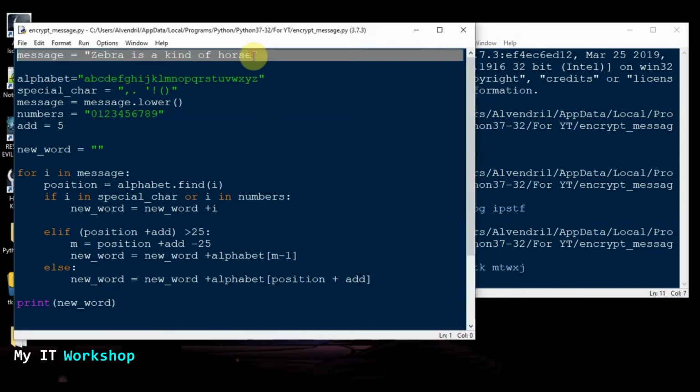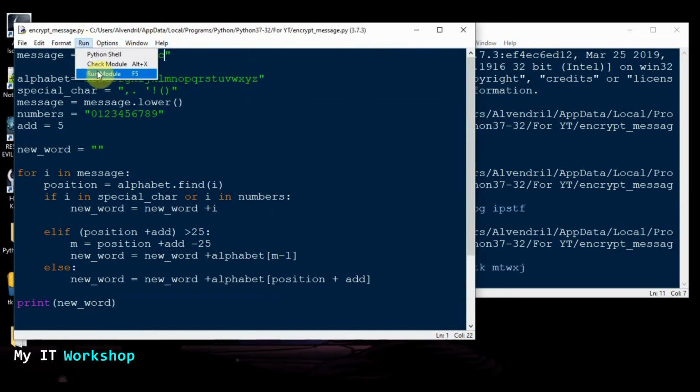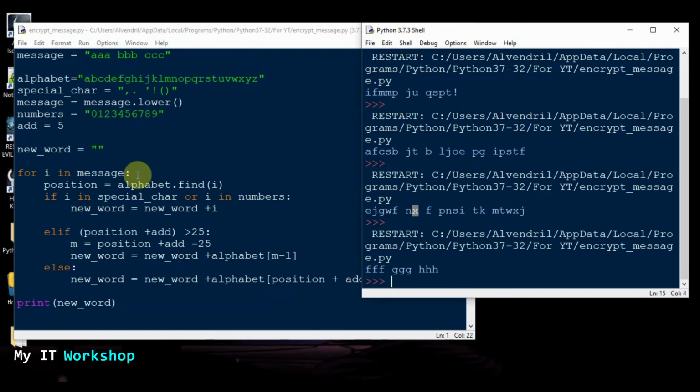So let's try something more visible. Let's try AAA space BBB space CCC. So we save it and we run it. And as you can see, it's being moved. The string is being moved 5 letters to the right. So for example, A is going to be 1, 2, 3, 4, 5. So that's F. B is going to be G, and C is going to be H. So that one is working.